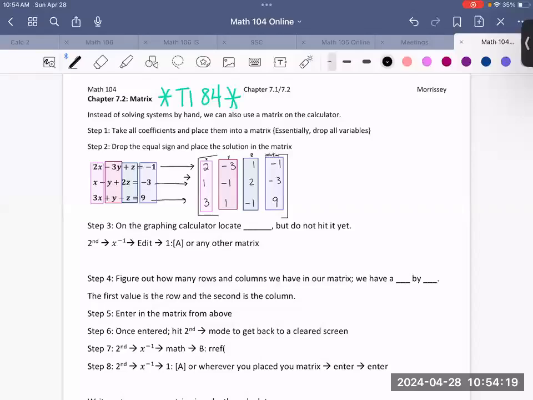This is a short video on chapter 7.1 and 7.2. We're using a matrix, but on a TI-83 or 84. So instead of solving systems by hand, we can also use a matrix calculator. Determining your calculator is going to determine the method by which you do it.